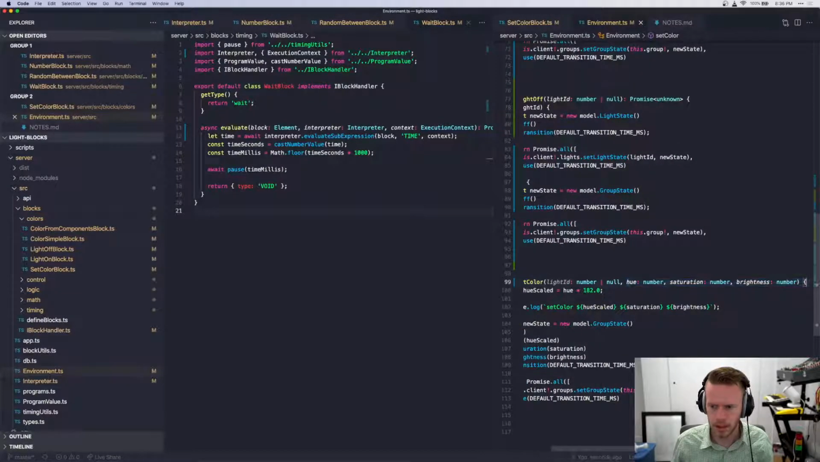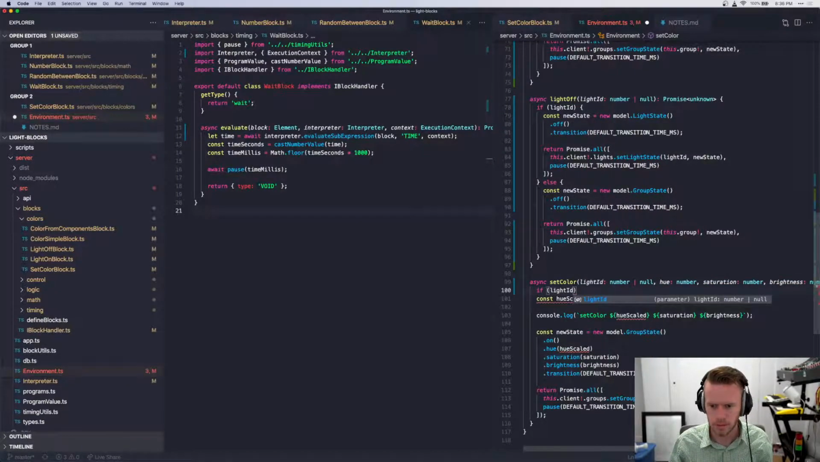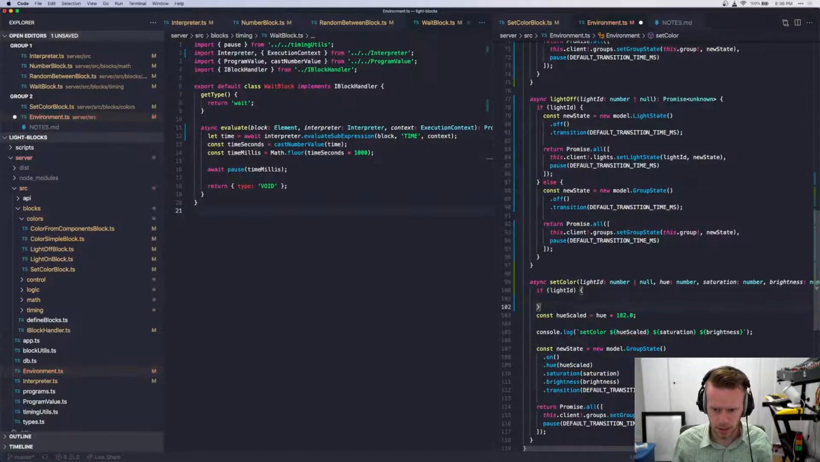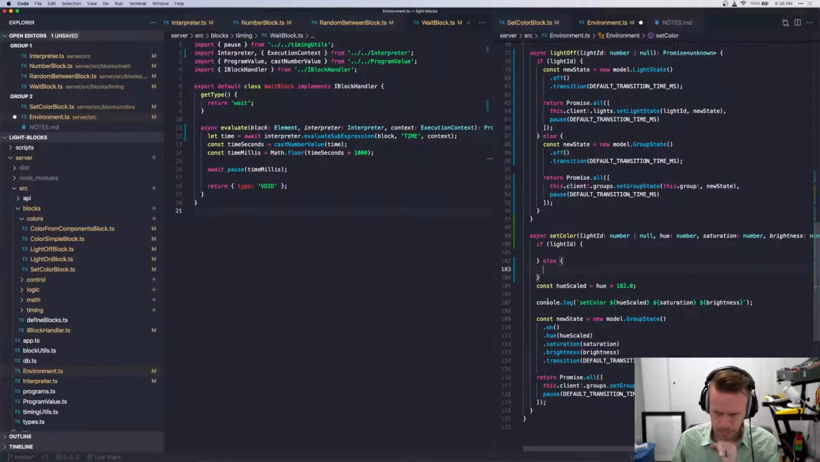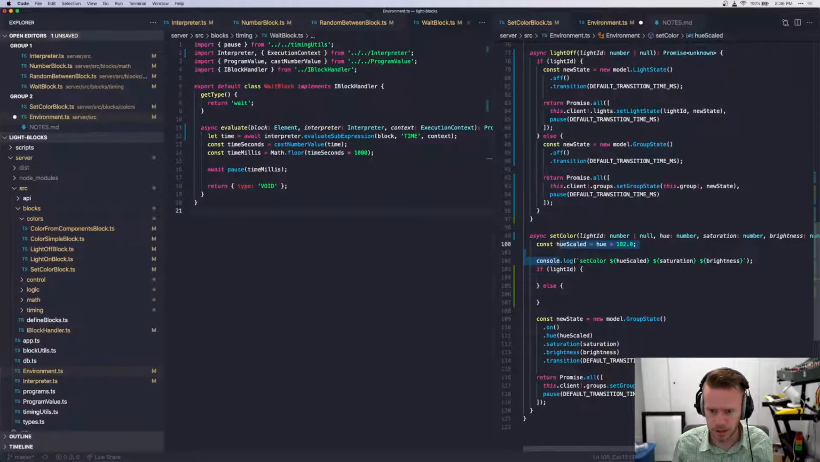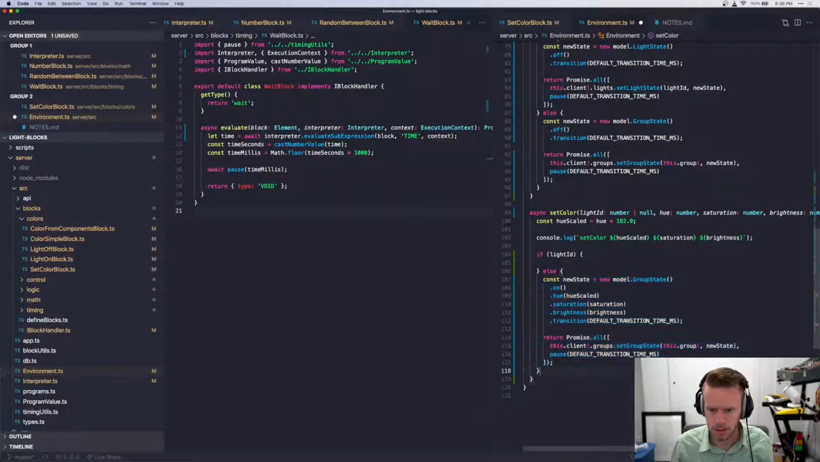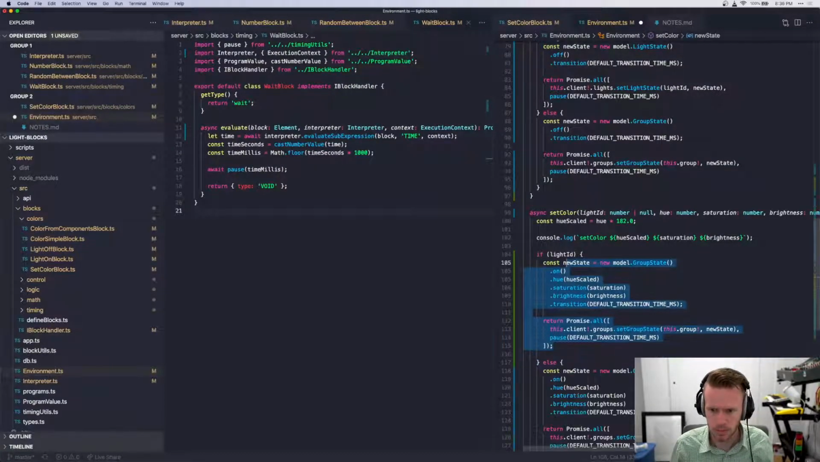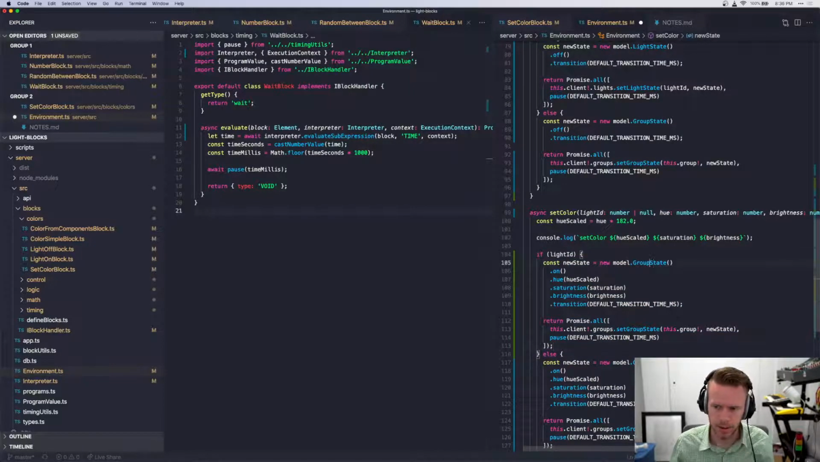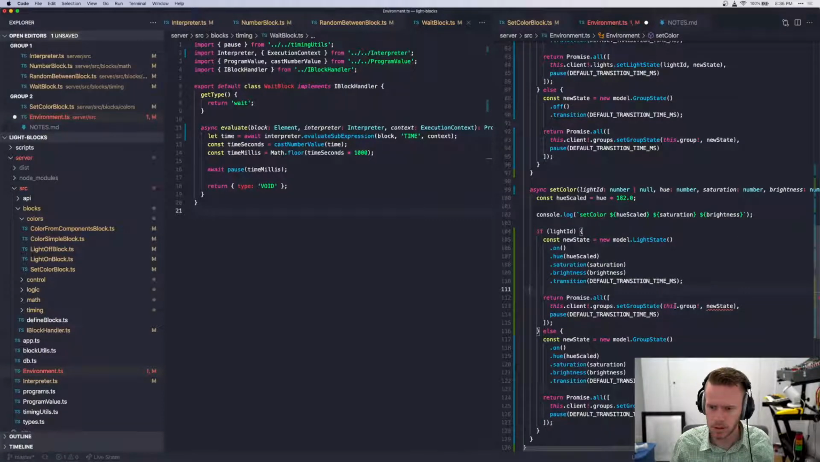Okay. And then we'll say if there's a light ID. And actually we can move some of this stuff out here. We know the drill. Set light state. There should be lights. And this should be light ID.